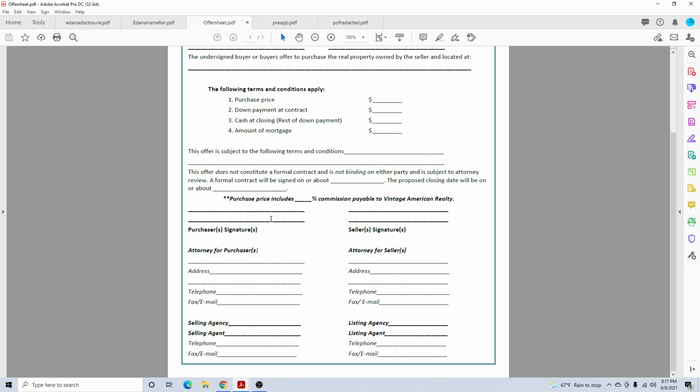You'll never have the purchaser sign. You'll never have the seller sign. Attorney for purchasers, attorney for sellers, self-explanatory. Selling agency will be Vintage American Realty. Selling agent will be yourself, your telephone number, your fax and email. Listing agency is the listing agency company. Listing agent's name, their telephone, their fax and email.